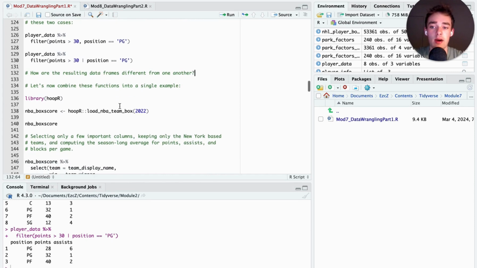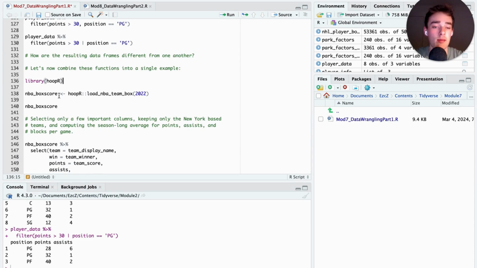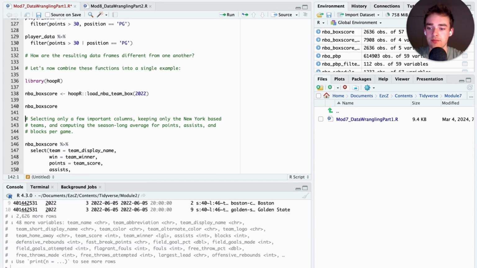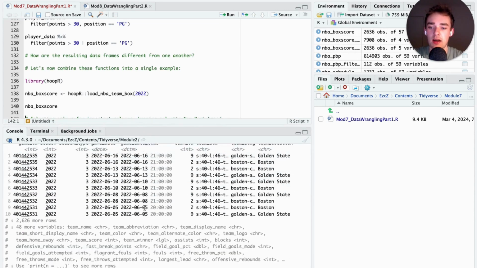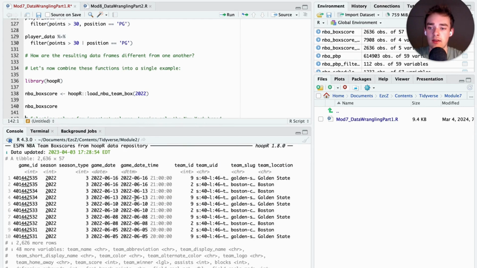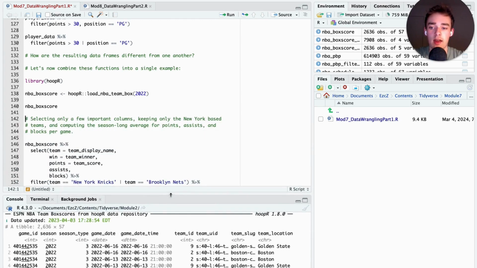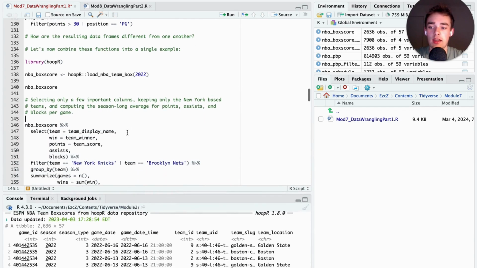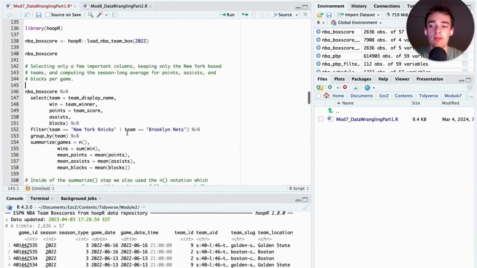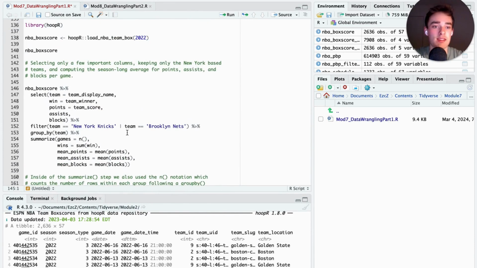So now we're going to combine these functions into a single example. I'm going to grab NBA box score data from the 2022 season using the hoop-r package. Let's run this. Again, we've seen this data frame a lot. This is what it looks like. We see game information for all these different NBA games. So here we are going to combine all of these things into a single statement. We're going to use select, filter, group by, and summarize.